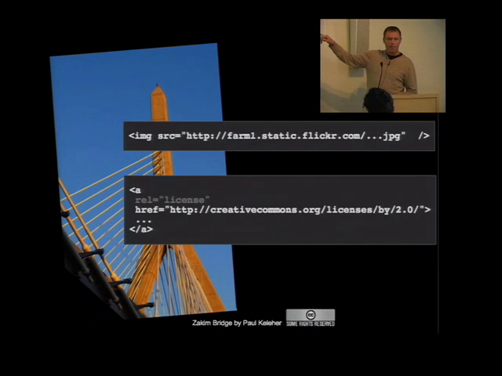I'm sure you're familiar with that, but you can put the rel attribute on the A anchor in HTML. And that indicates a relationship between the current document and some external resource. So we're limited here. We can't say anything about this image.